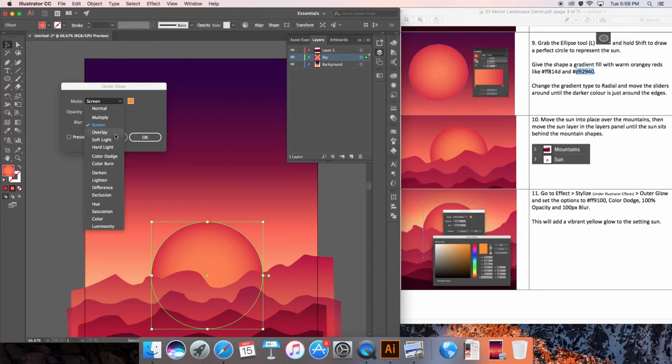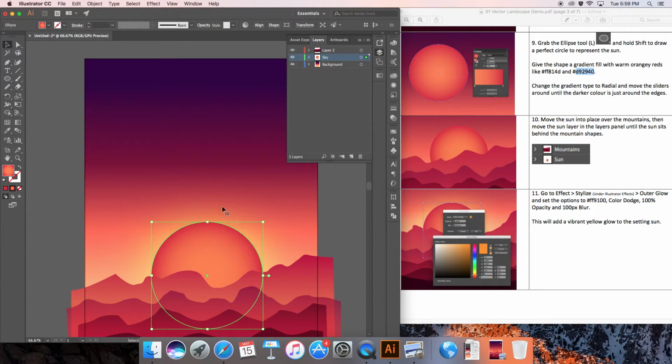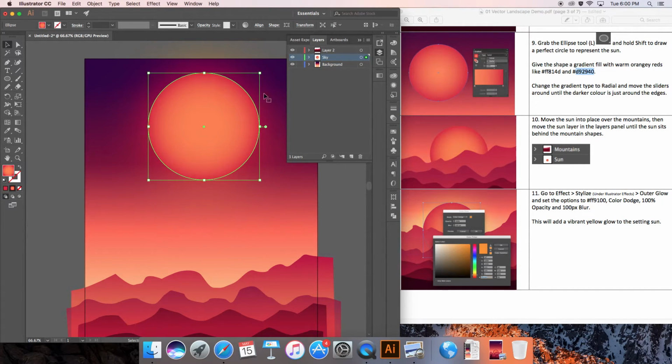We're going to change the mode to color dodge. You guys might remember these from your blending modes in Photoshop. We're going to have the opacity at 100% because we do want it to be nice and bright. And we're going to change the blur, so how far out the glow dissipates, to 100 pixels as well. And when you click OK, you can take a look here. It's going to be applied. There we go. So you can tell it's applied because if I move the sun now, we can see that the glow follows it as well. So we'll bring this back down here.